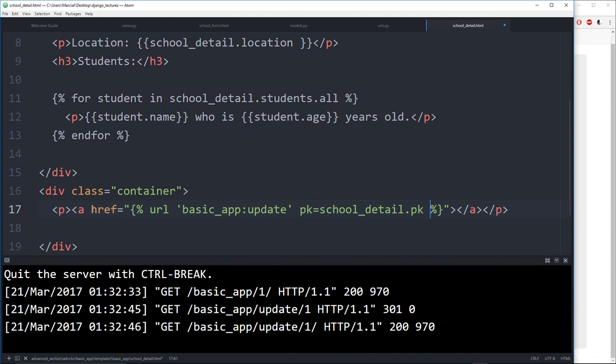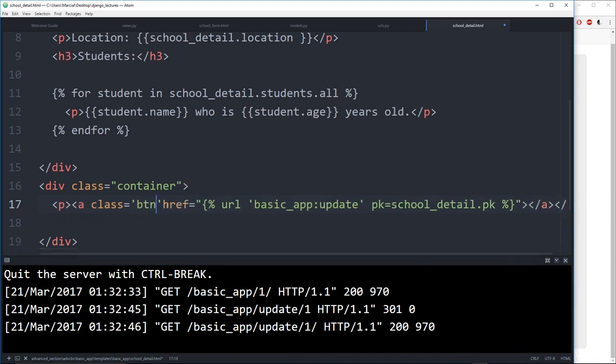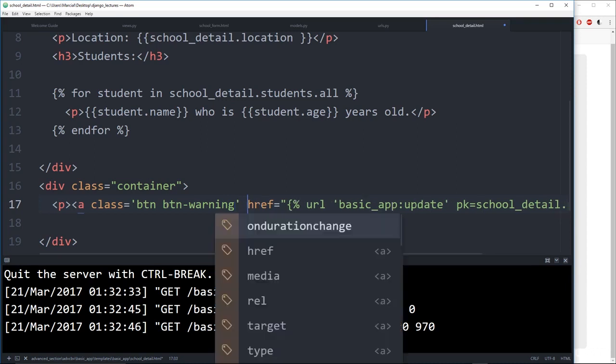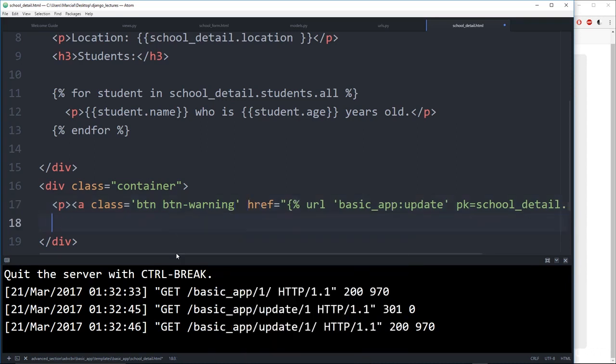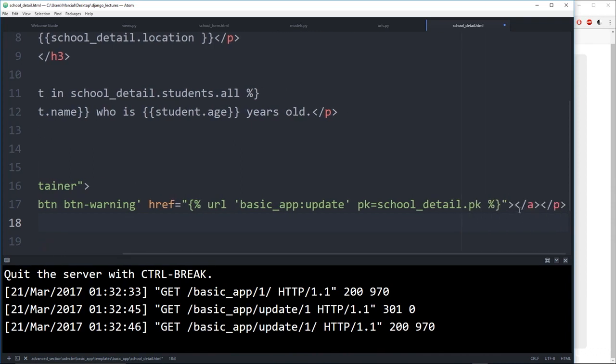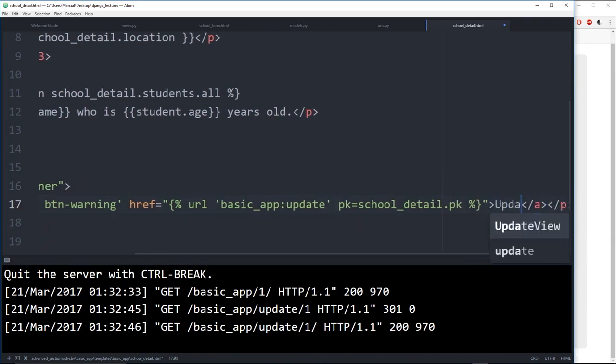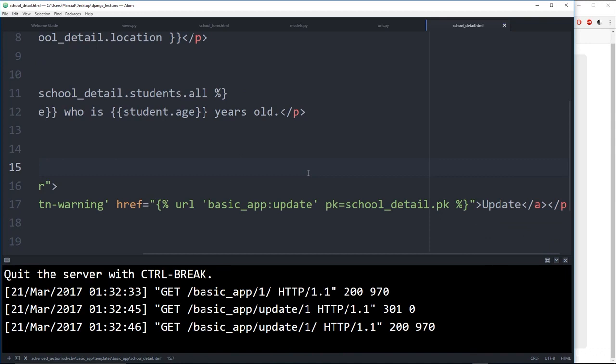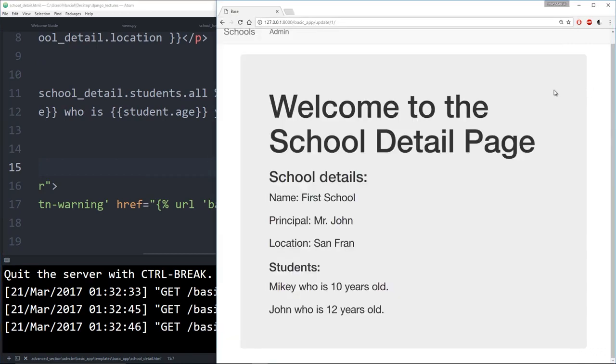And let's actually give this a class so it looks a little nicer. We'll say this is class of, for Bootstrap, we can say btn. We'll give it warning, you can give it success, whatever you want, but maybe a warning makes sense if you're going to update something. It's kind of a yellow hue by original nature, and then we actually want to have some sort of text here that tells you you're going to update this. All right, let's save this, and we'll refresh this page and see what happens.